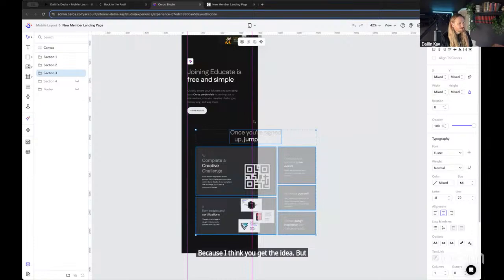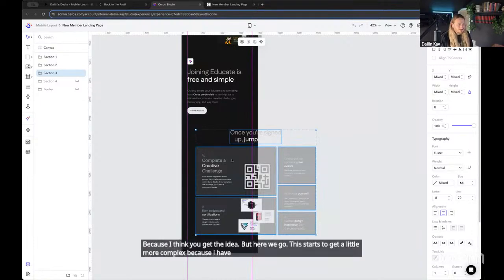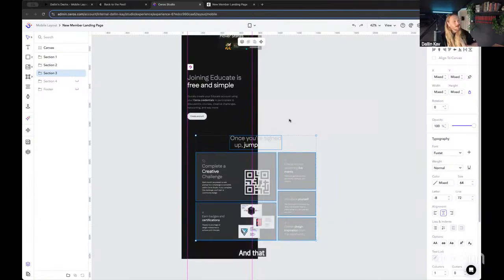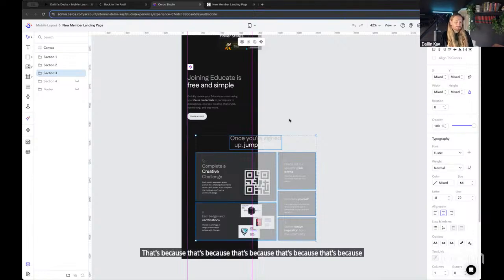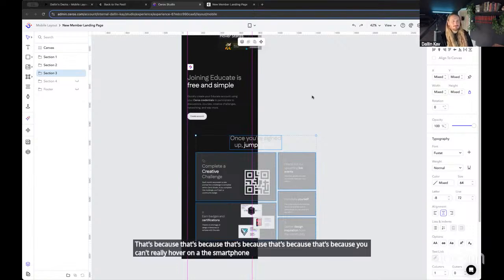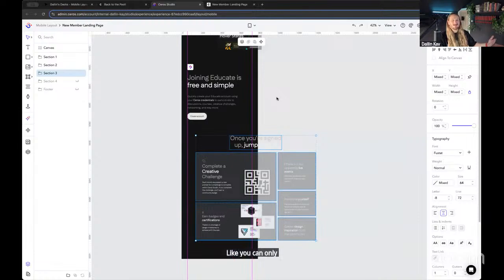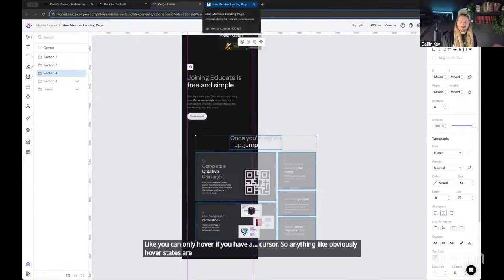This starts to get a little more complex because I have containers that have hover states. And that is very important because anything that is a hover interaction on your canvas needs to be switched to an on-click interaction. That's because you can't really hover on a smartphone or a touch screen, right? You can only hover if you have a cursor. Hover states for buttons and stuff like that are not quite as crucial.